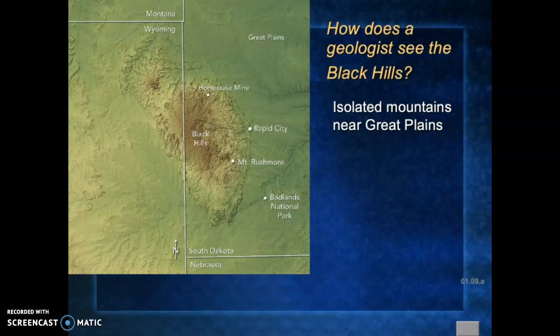So there's a few more examples in the slides here. One is taking a look at the Black Hills, which is very interesting. We'll actually look at the Black Hills toward the end of the semester, in the second half of the semester, in one of our lab exercises.